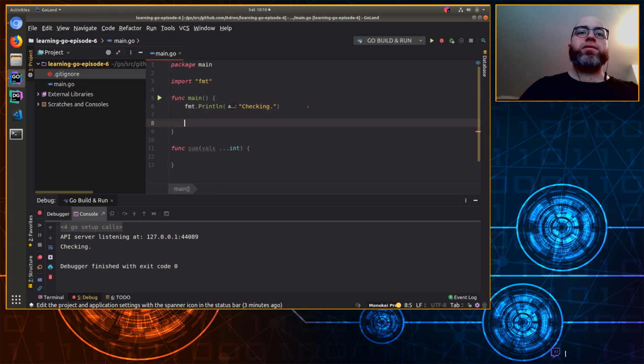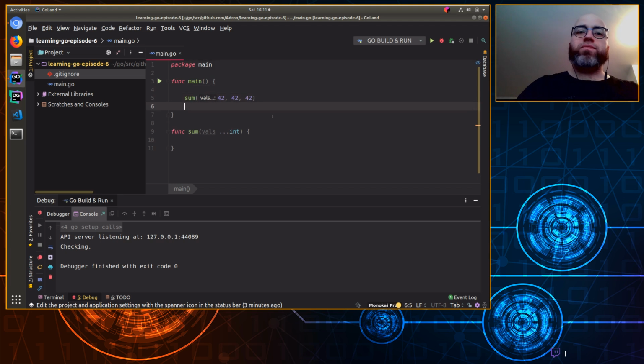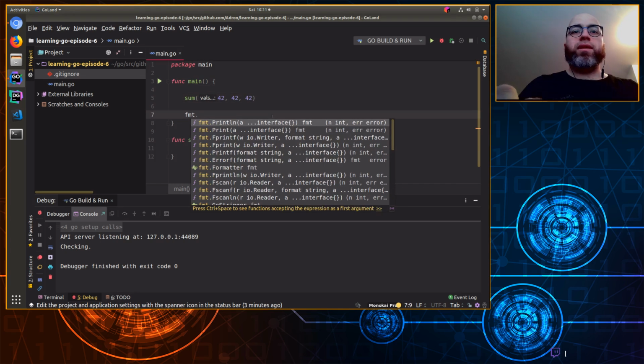So let's call this sum, and let's start going through it here. We'll say 42 and 42 and 42. See how I can just do this one declaration, and then I have three things now, right? I could say whatever I want here and add whatever numbers, as long as they're all int, right? That is the catch.